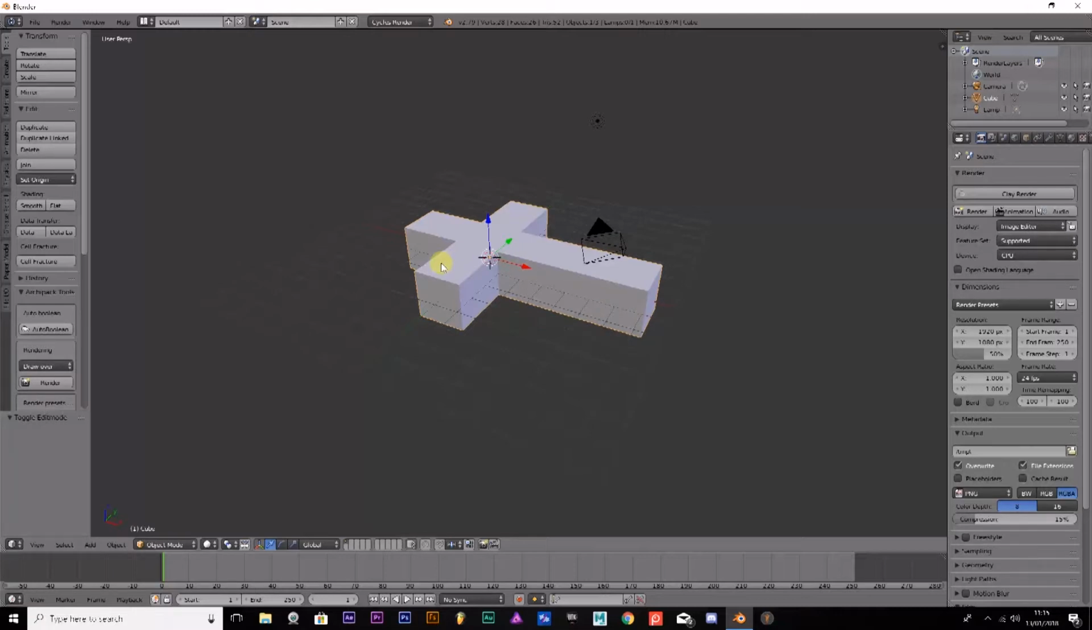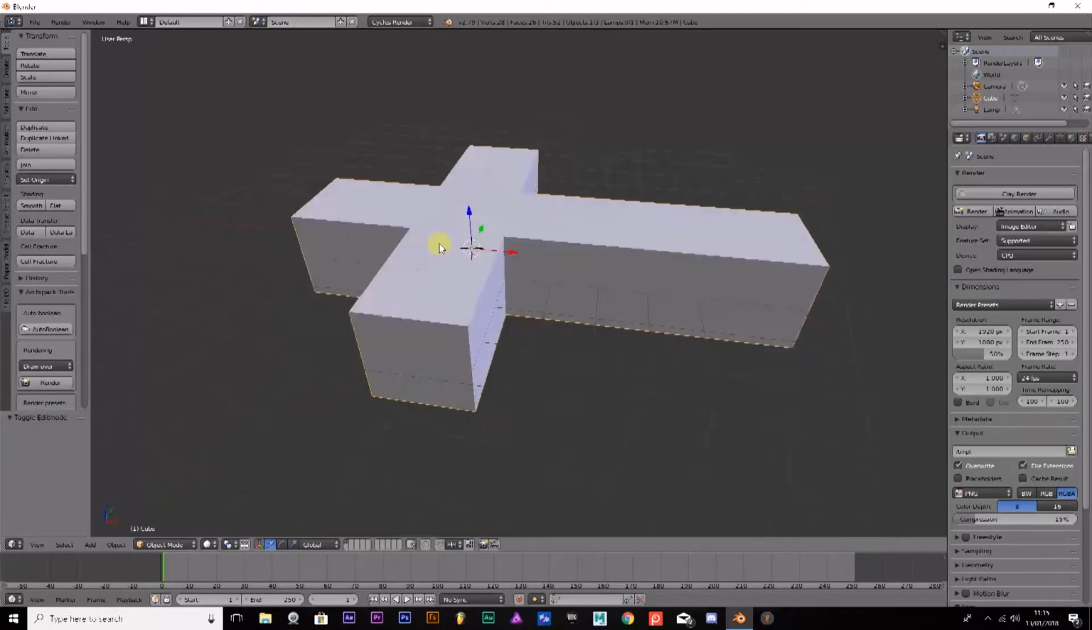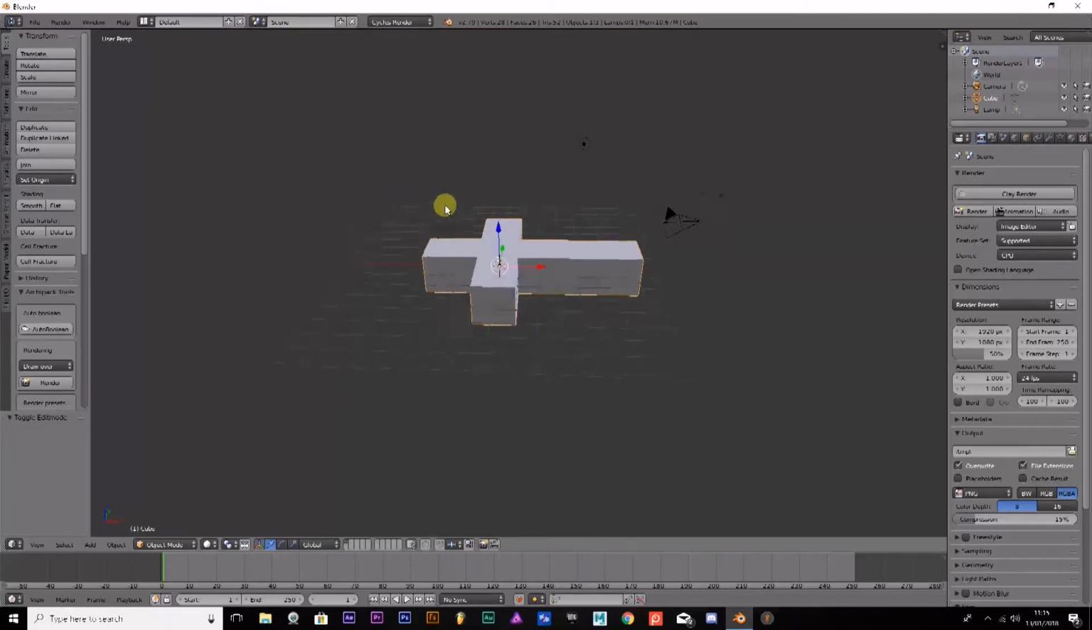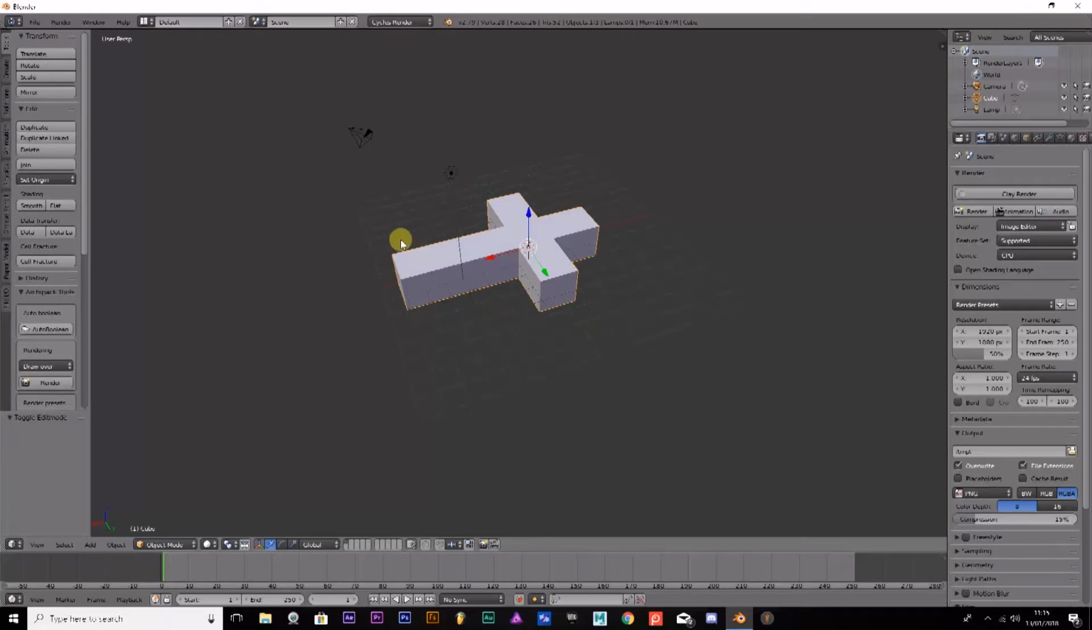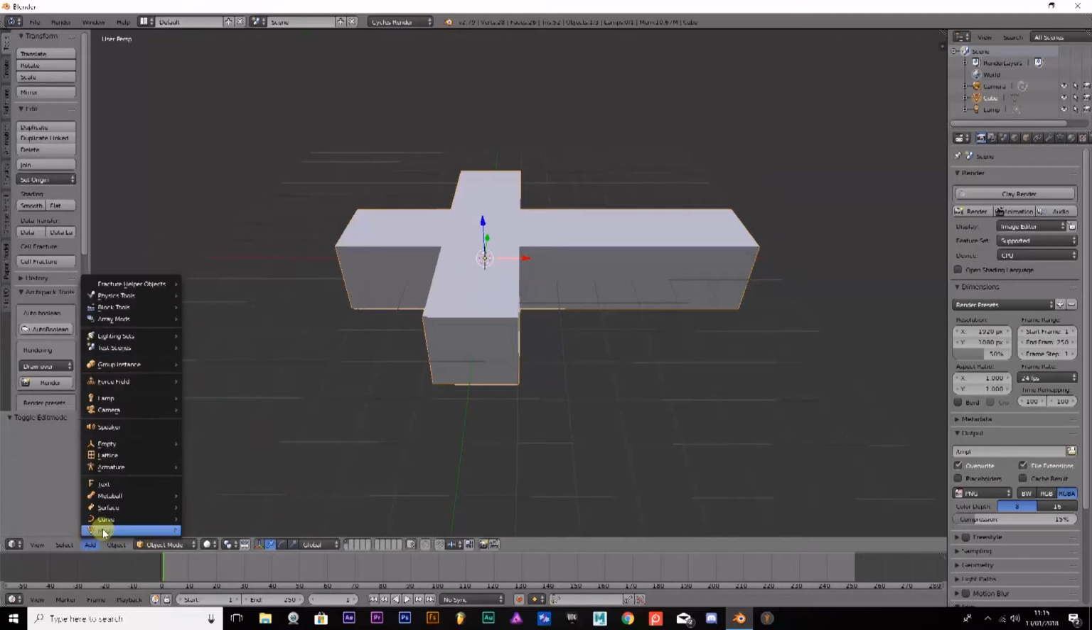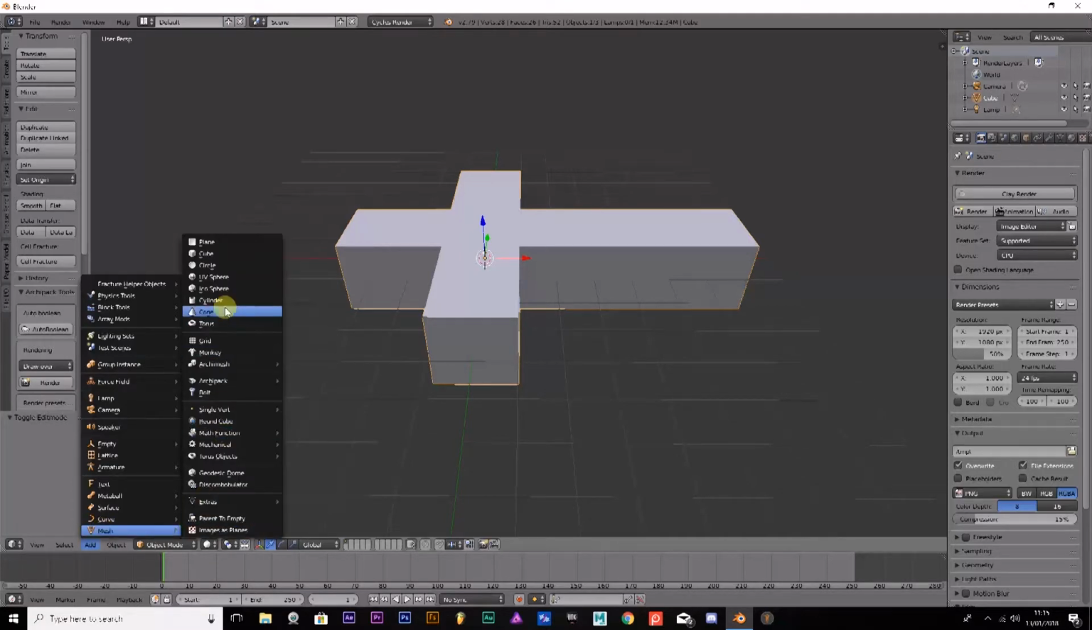Now animation is critical for 3D production. If you're looking to make your own 3D movies, something like WALL-E or Toy Story, animation is key. You need animation in order to do what you want to do. So what I'm going to do first, when it comes to animation, is add in a cylinder. Again, you can go to your add here, go to your mesh, and then we'll go into cylinder.